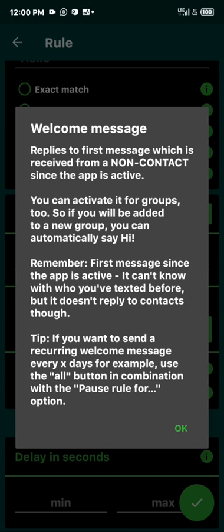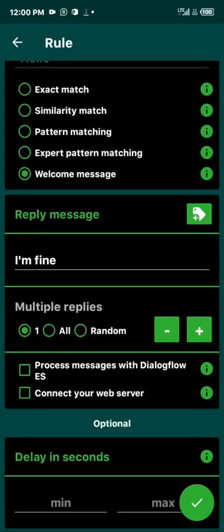Tip: if you want to send a recurring welcome message every X days, for example, use the all button in combination with the pause rule 4. The way this one works is that when somebody messages you for the first time, or the person has not saved your number before, and you just activated this app, any first message that person sends you, even if you have chatted before, it is going to reply to the person. That's basically how it works.